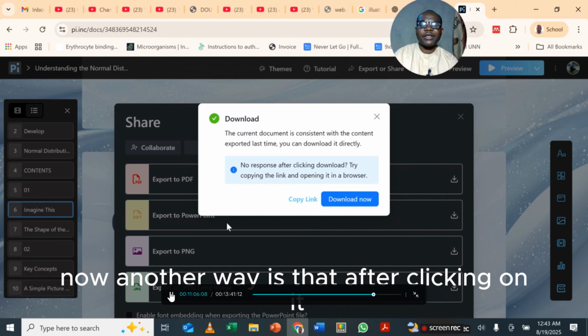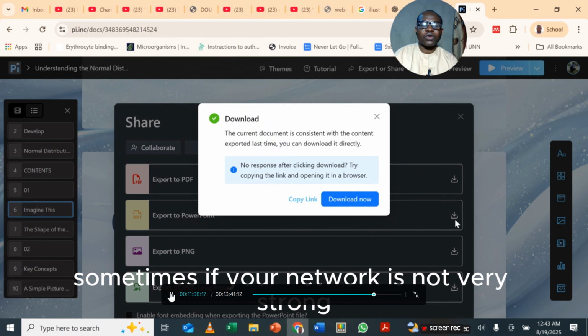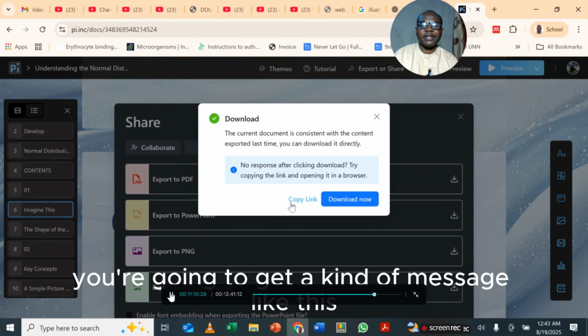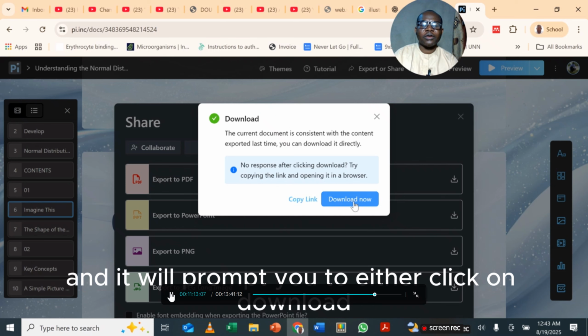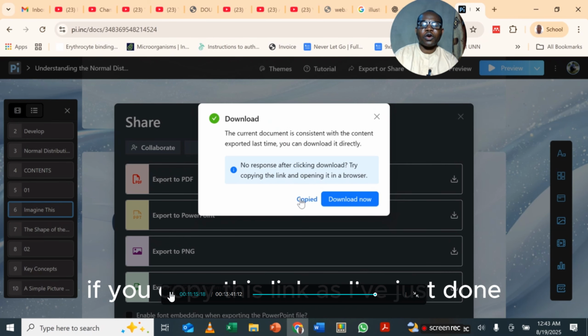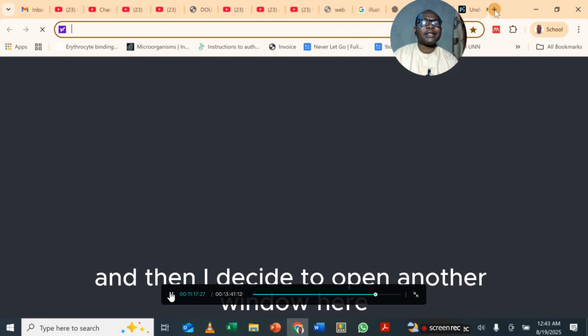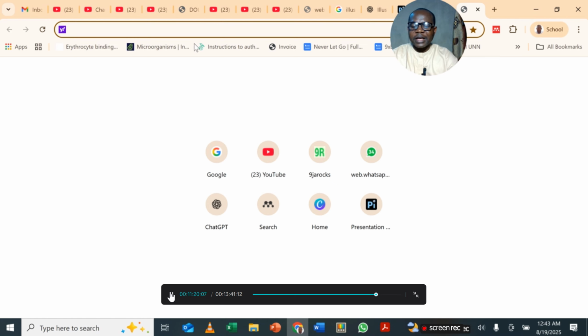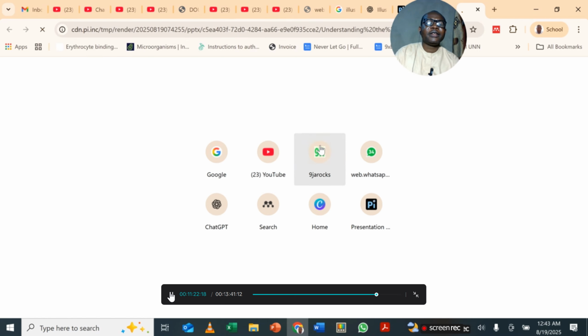Now, another way is that after clicking on it, sometimes if your network is not very strong, you're going to get a kind of message like this, and it will prompt you to either click on download or click on copy link. If you copy this link, as I've just done, and then I decide to open another window here, and I paste it as a URL here, and I click, this is a faster way of even downloading your PowerPoint at the end of the day. It will immediately rip the PowerPoint from the website and bring it into your document. So you can see it's already downloading it. Let's just wait for a minute and the download will be completed. Okay, it's almost done.